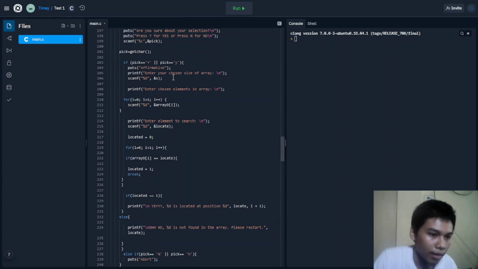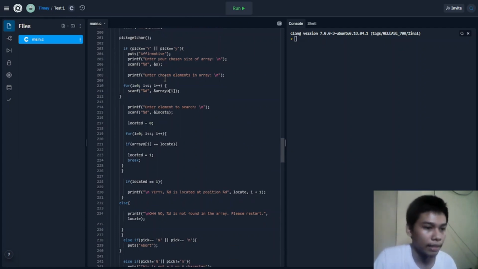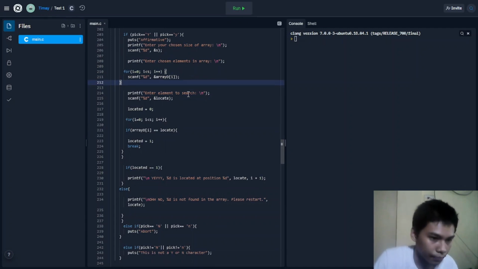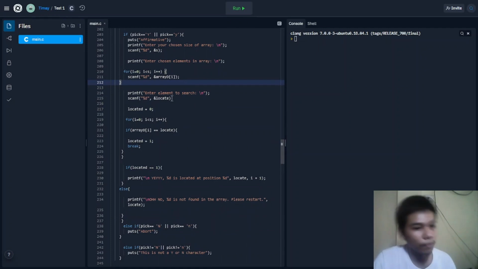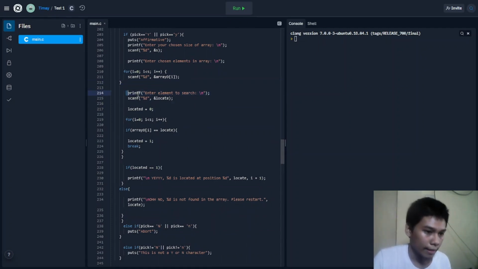So same as always, the user will be asked to choose the size of the array. Then the size, so this is now size, not n number, so it is a size for s. So enter the chosen elements in the array, so it will start to increment. So it is not n again, because we have switched it to size. Again, in here it will enter the element to search.